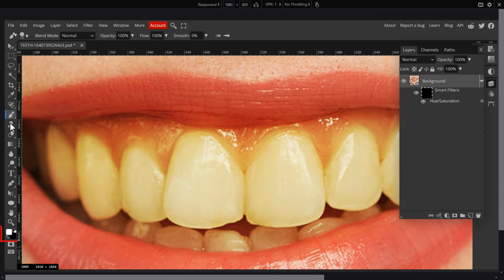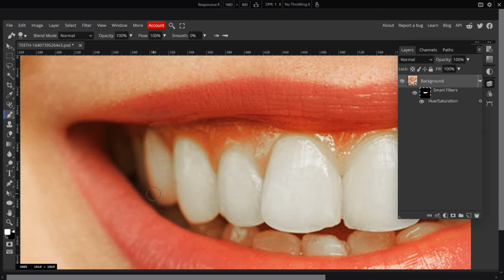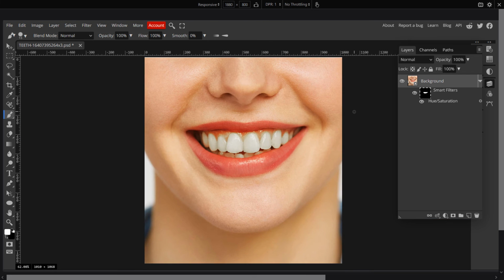Pick the brush tool, but first make sure white is your foreground color. Then zoom in and brush over the teeth to reveal the whitening effect. And we're done. Let's see the before and after.